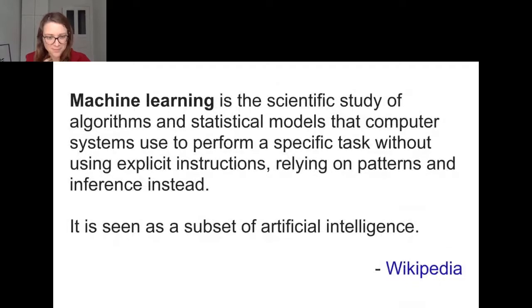According to Wikipedia, machine learning is the scientific study of algorithms and statistical models that computers use to perform specific tasks without using explicit instructions, relying on pattern inference, which is a subset of artificial intelligence.